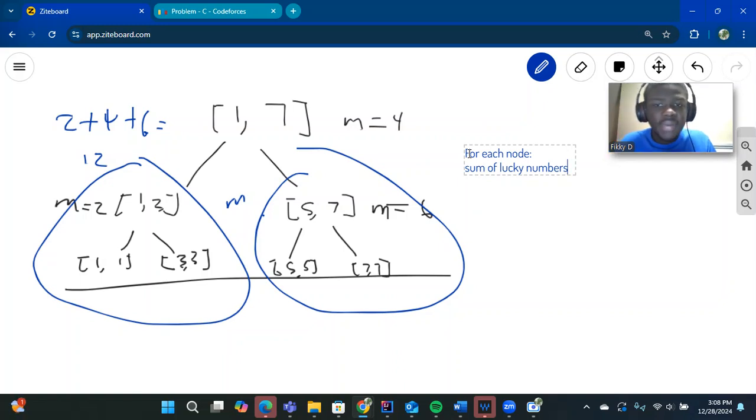This means that if I care about the sum of lucky numbers, when I build this tree I don't have to go left and right. I only have to go left, because going left and right is too much. Going left and right, you'll build the entire tree, and that's obviously not what they want you to do.